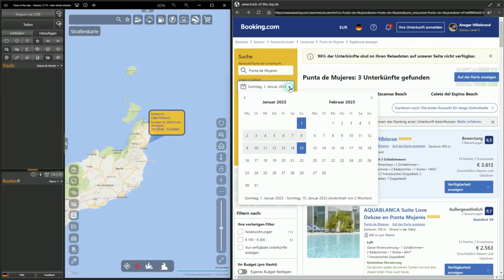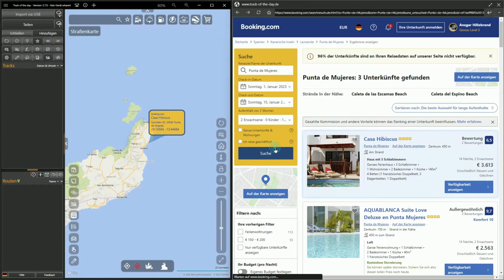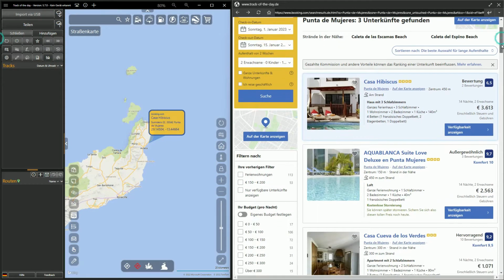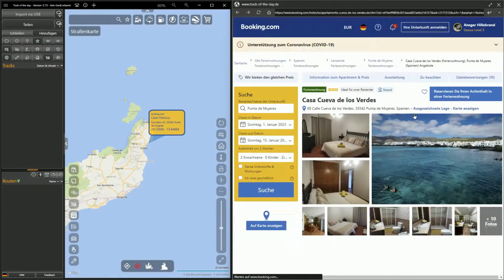First of all, we use the Booking.com based hotel search and look around and try to find a vacation home. In the village Punta de Mujas in the northeast of Lanzarote, we might find a beautiful apartment directly by the sea and create a POI from the information provided by Booking.com.